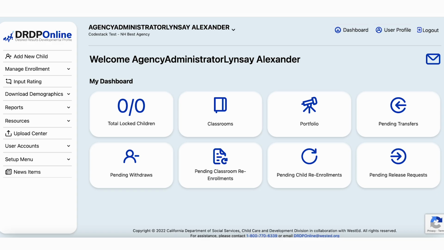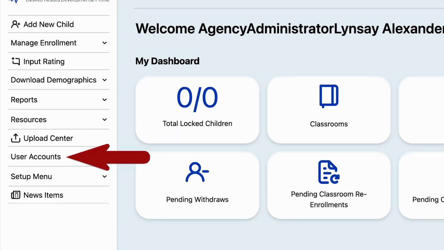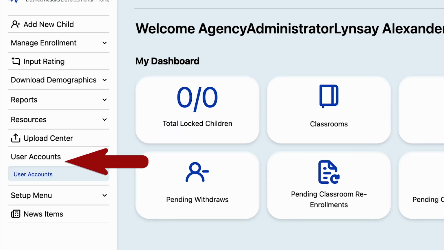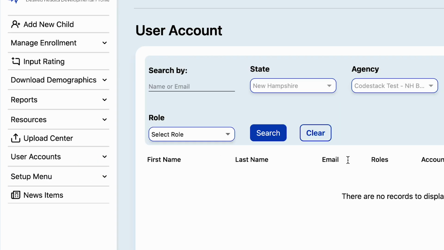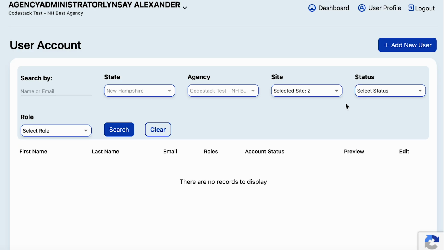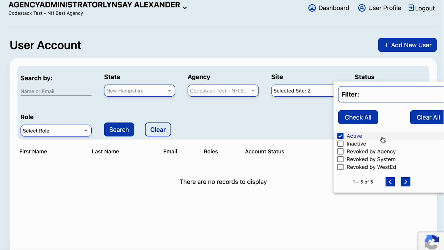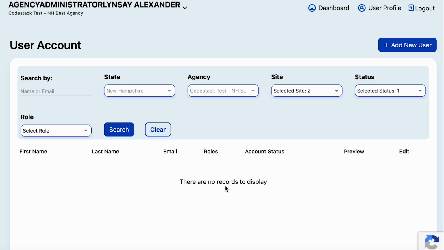Now that you've logged in, the first thing to do to get started with DRDP Online is to confirm that your users are in the system. So simply select User Accounts in the menu on the left-hand side, and then select your filters for your site and the status of those users. You can select all sites, and you can search users by their active or inactive status.